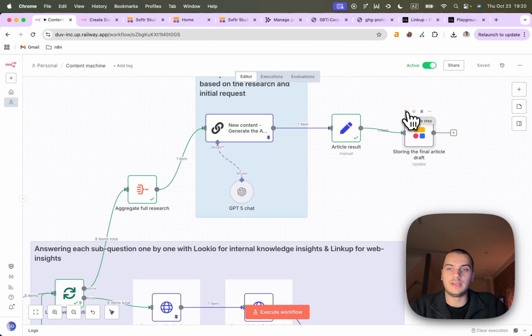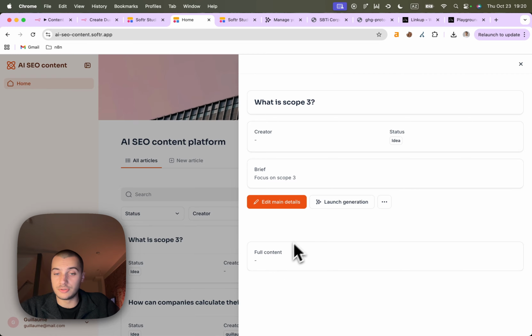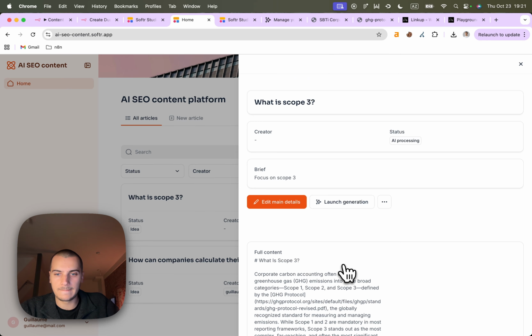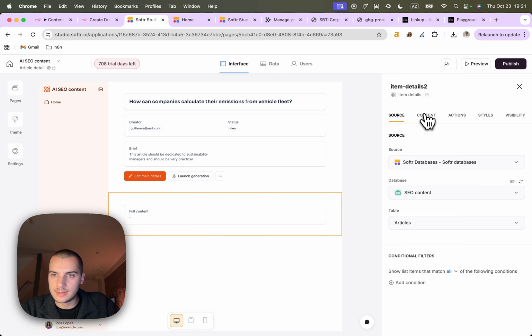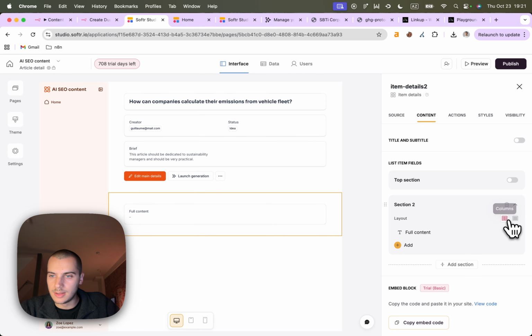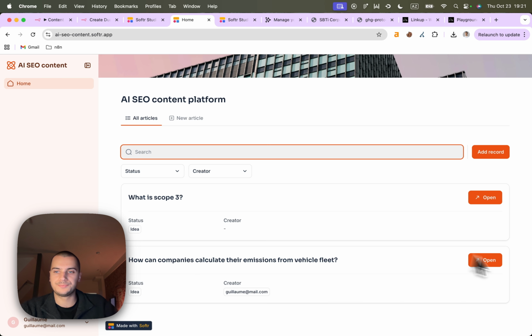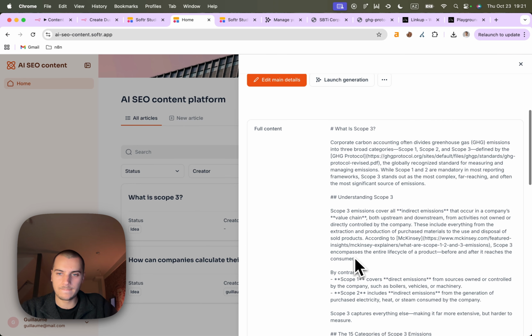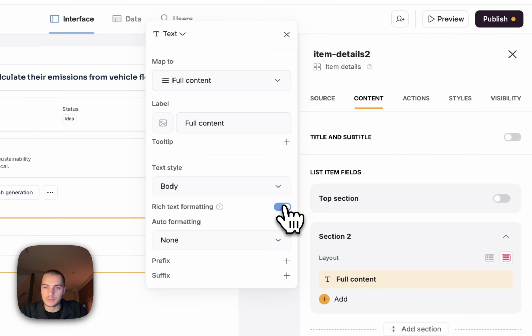And basically this is the last step of our workflow, we should be seeing that appearing if this goes through. If we open that article again, yeah, we have our full content. Let me just fix this. Yeah, we want it stacked, so it looks better. Perfect. And we do want to show it as rich text.